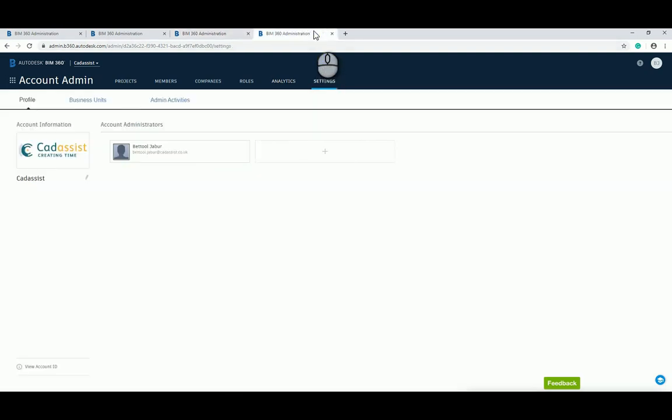Then we have the BIM 360 account admin setup page, so your settings. At the moment I am purely the account administration person for this particular project. However, if I wanted to, I can always go ahead and add some more account administration individuals. Likewise, I can always remove them as well. If you had more than one account admin and you want to remove someone, you just remove them from there.